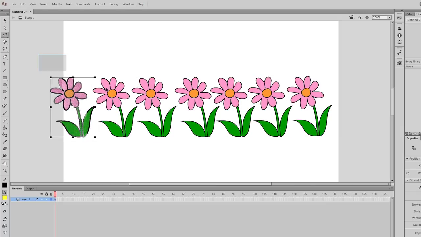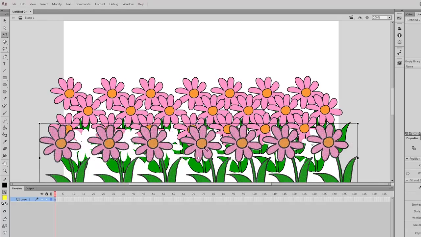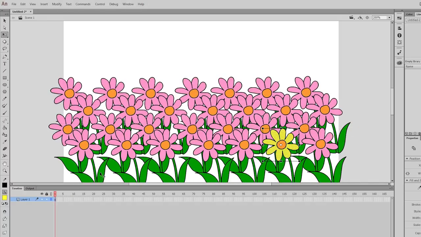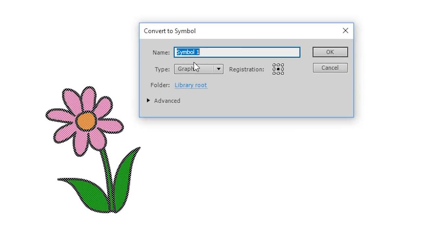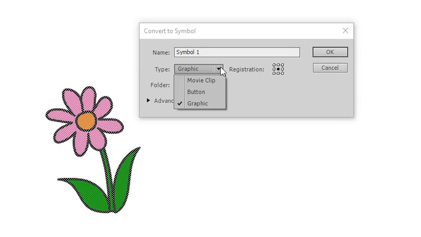Without symbols, you would have to copy and paste every time you wanted another instance of an object. And if you ever wanted to change that object, you would have to change every single instance of it. Symbols keep your project organized and make it very easy to go back and make edits after you've finished your animation. So when creating a symbol, you are given three choices: graphic, movie clip, or button.